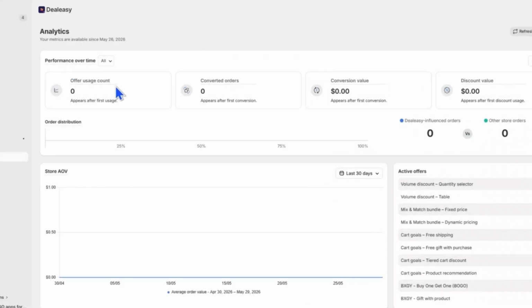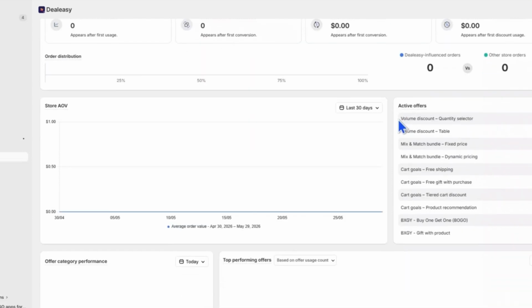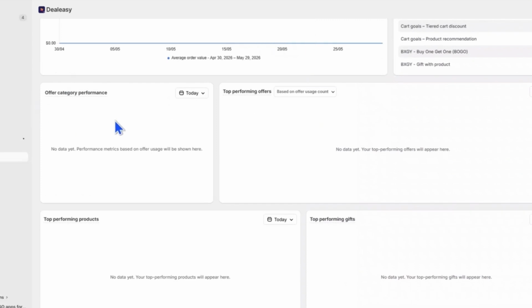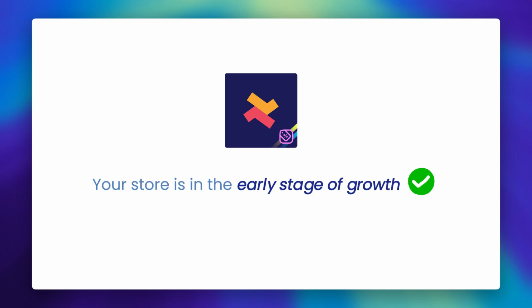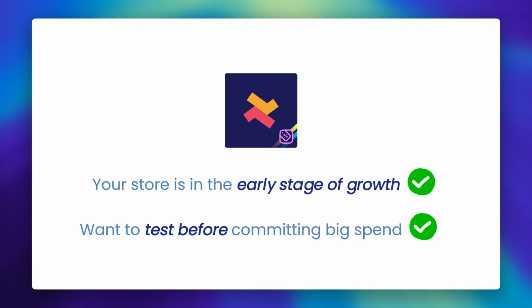What genuinely surprised me is that Dealeasy actually has the most detailed analytics of the three. You get data on top performing products and thorough performance breakdowns, which is really valuable intel when you're a newer store still figuring out what's working. Here is the bottom line on Dealeasy. If you're in the early stage and want to test whether volume discounts actually move your numbers before committing to something bigger, this is where to start.